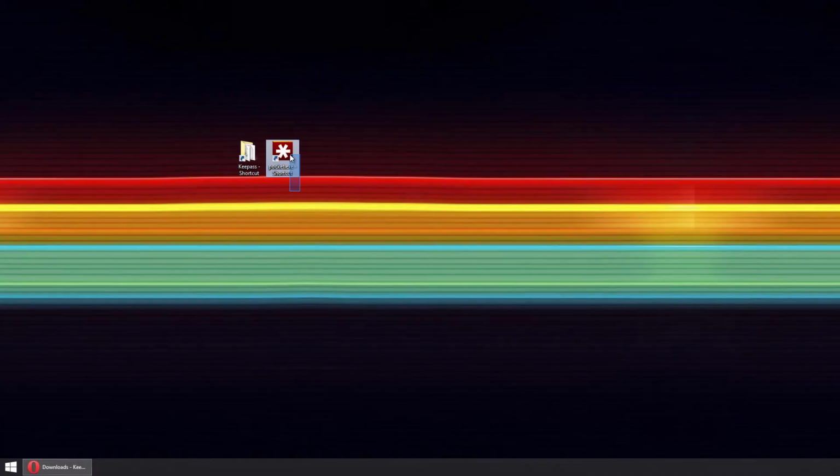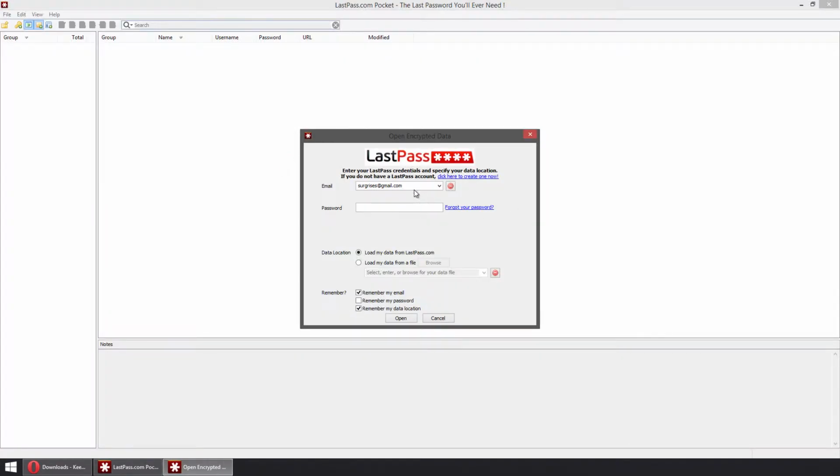The LastPass download you got was an exe. This is a shortcut. I have it in a different location, but it'll say pocket.exe and it's good to go. You can just double click and it'll open right up. Now here's my email. You just type in your email there. And then the password that you use for LastPass, this is what they call the master password. So go ahead and type that in here.